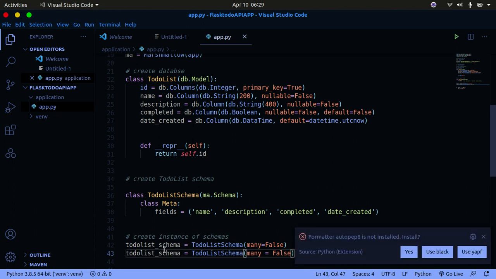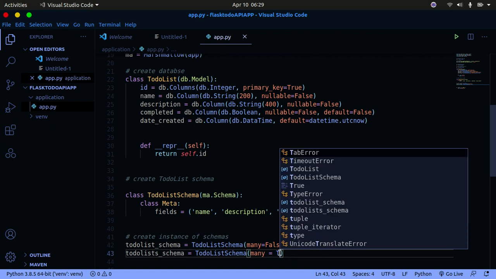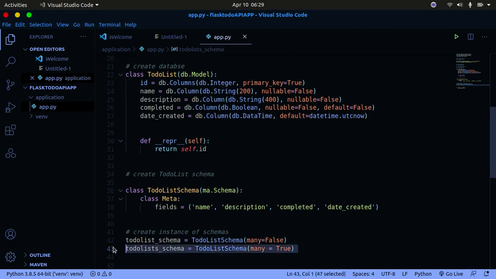We're going to create todo_list_schema, and it's going to have this specification, and we're also going to create another one, todo_lists, plural, so it has an S. This is going to be used to serialize many objects from our DB object. When you have many to-do list objects, you're going to use this to JSONify it. When you have only one object from our to-do list, say we've selected only a single record, you're going to use todo_list_schema. But whenever you have many records, you're going to use todo_lists_schema. That's why I've set many equals true.